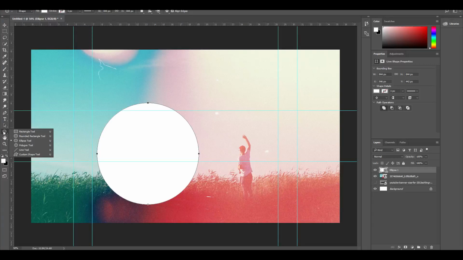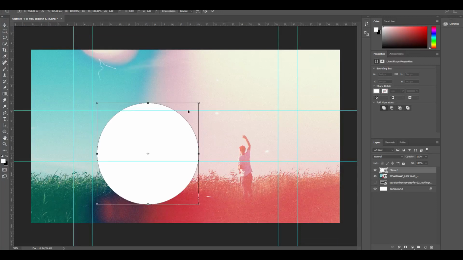Simply press on here, hold down on here. It will be rectangle tool for you. You can just go down to ellipse. It's basically a circle. And you can drag it out. Hold down shift to keep a full circle.